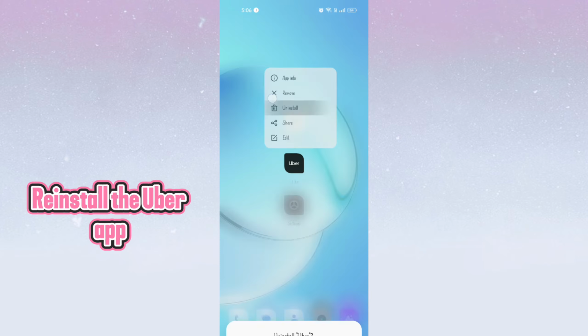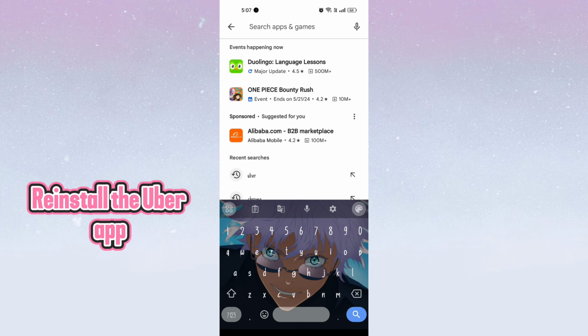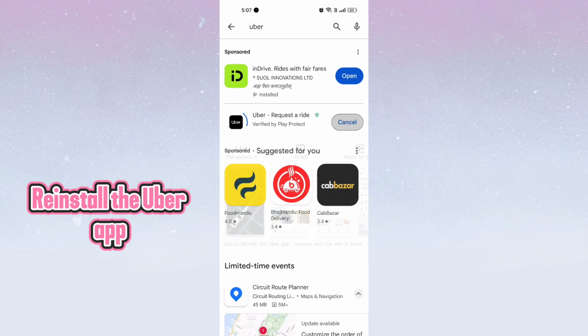Reinstall the Uber app. If the problem persists, try uninstalling and then reinstalling it from the Play Store. This can fix any corrupted installation files.